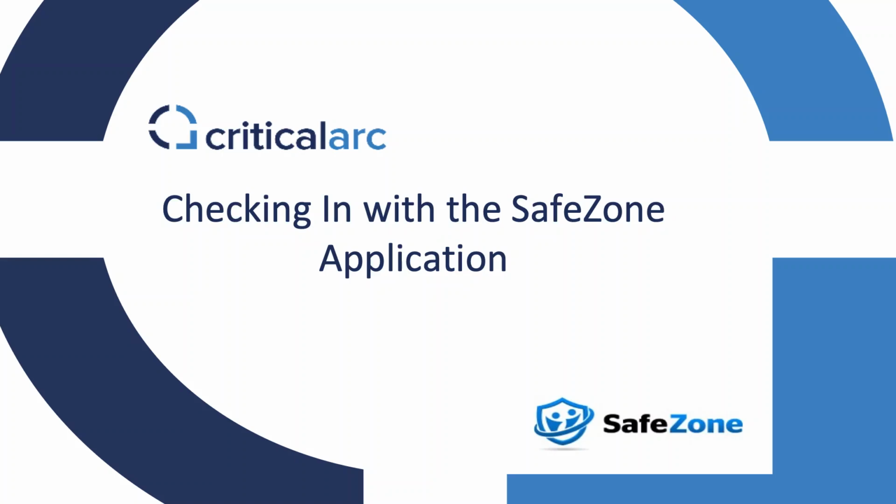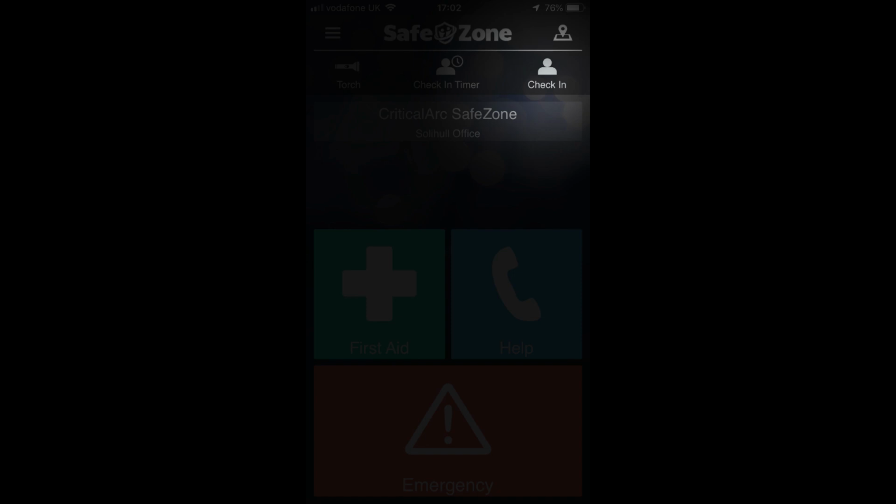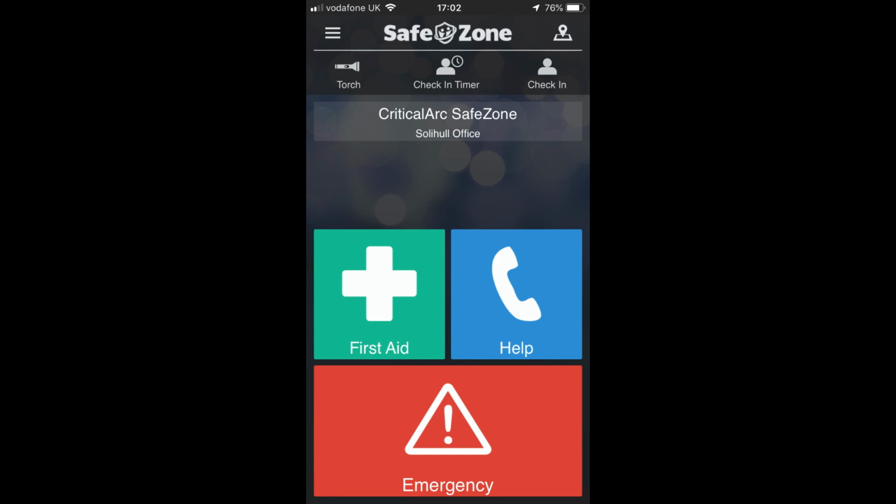In this video, we will look at the check-in feature in the SafeZone application. You can find the check-in button, which allows you to share your location with local response teams, at the top right of the screen. This does not raise an alert, but may be useful to let people know where you are if working alone or out of hours. Just tap the icon to start sharing and press again to stop.